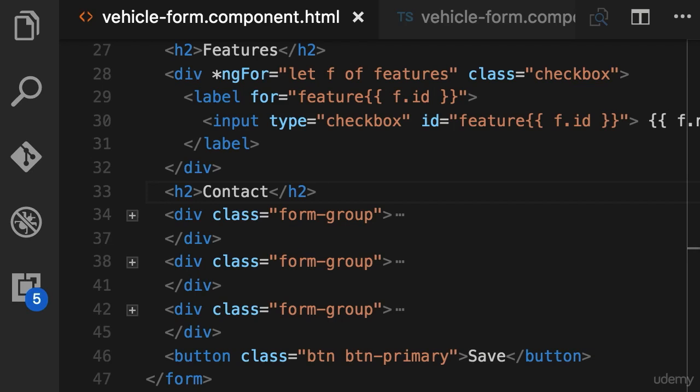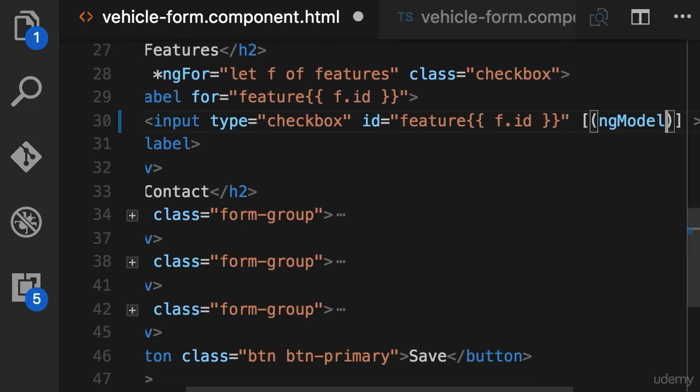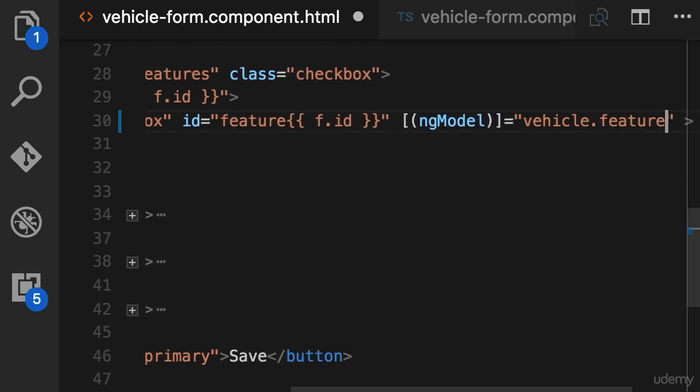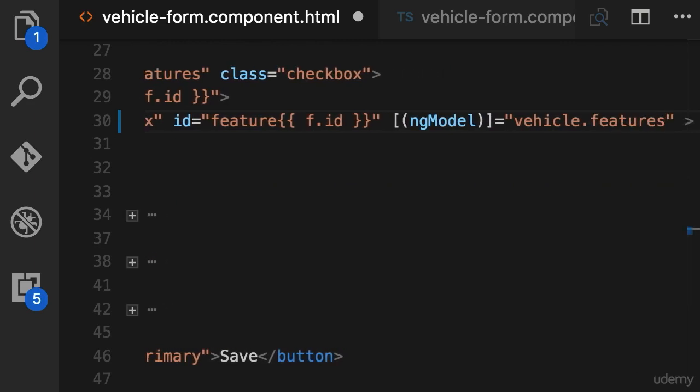All right, now let's look at binding the features checkboxes. So here is the feature section, and this is our checkbox. Now here we cannot use ng model like this, ng model to vehicle.features, because here we're dealing with dynamic checkboxes. So we don't have a separate property for each feature in our vehicle object. In other words, we don't have properties like feature 1, feature 2, feature 3. So we cannot use the ng model directive like this here.